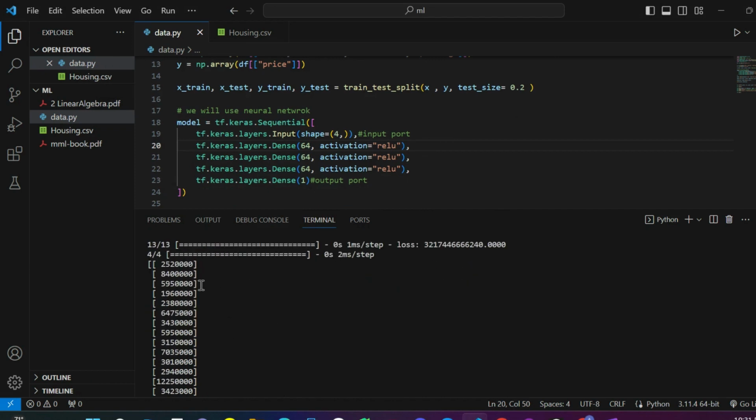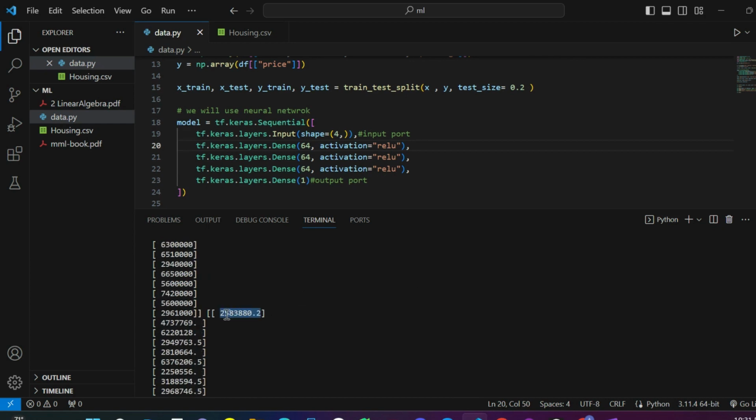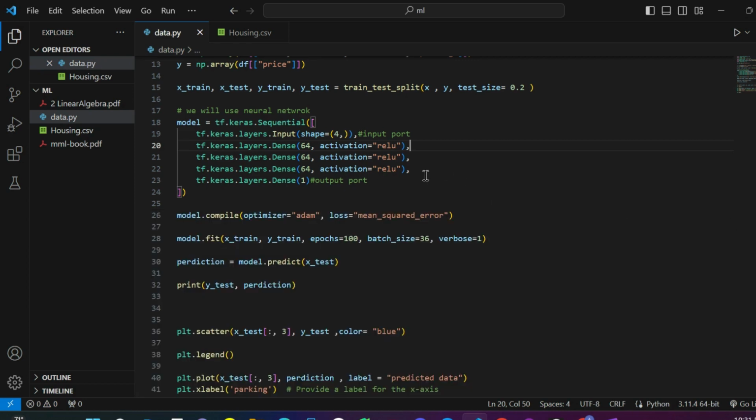Like 25, 84, 59, right? 25, 48, 62. It's kind of close, right? So this is what the neural network does.